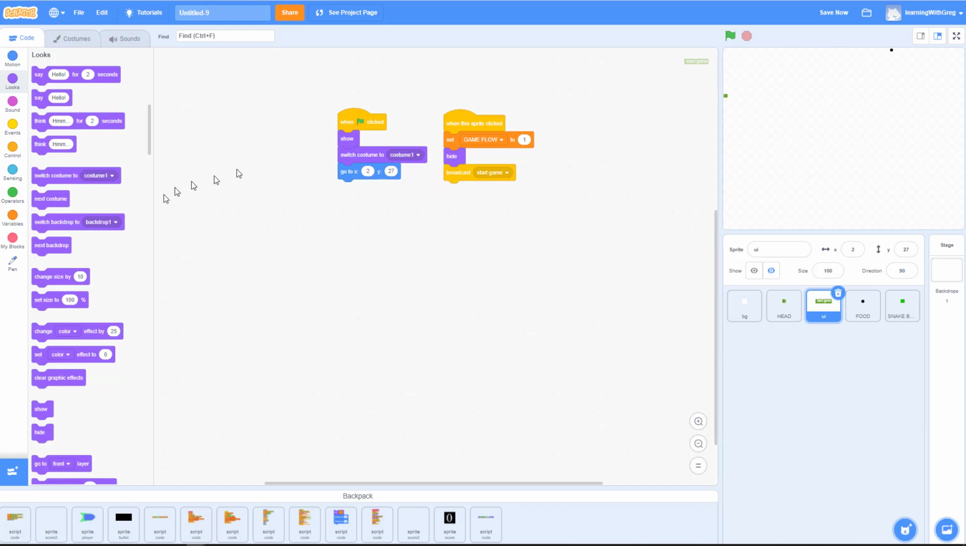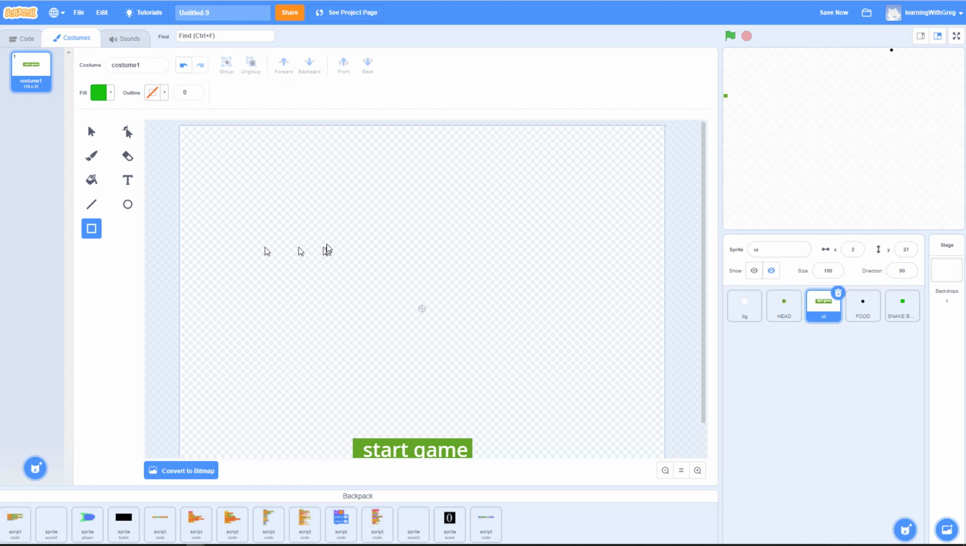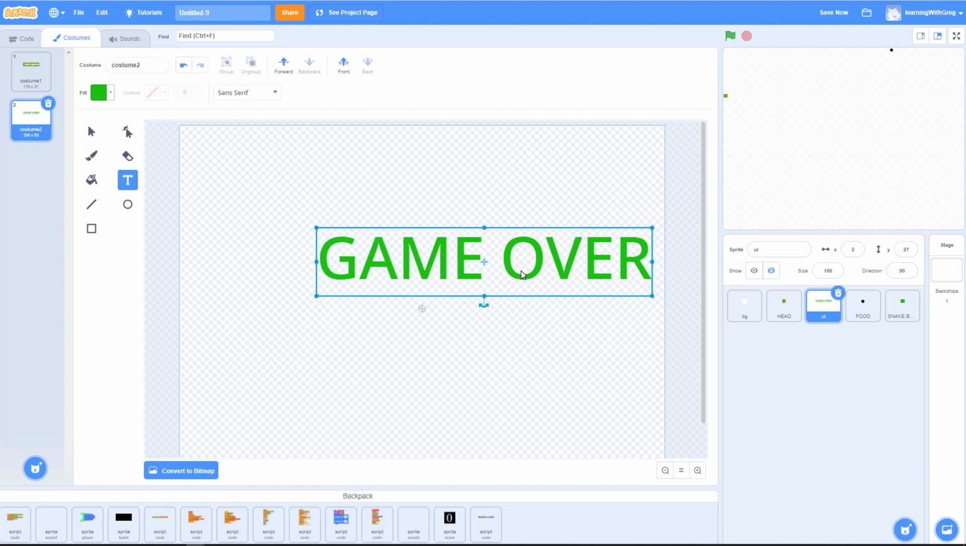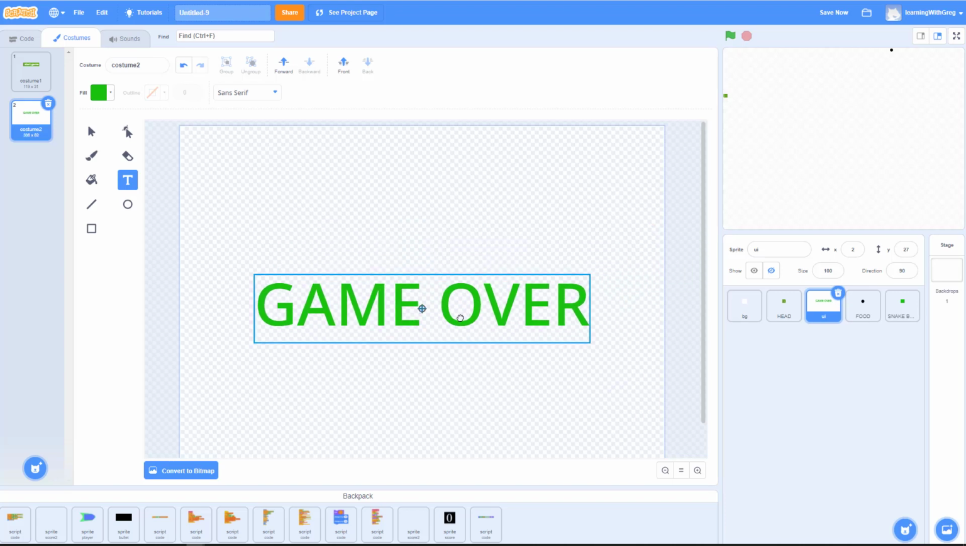But now when I receive end game, let's add another costume first. So let's come in here, and this is going to be very simple. Paint new costume, and this one is going to be text. So we're just going to say end game, or just do a game over message. So game over, and again I can change this to something different at some point. But for now it's just going to be a game over message like this. We'll center it, and it can stay centered at 0, 0 when the game is over. And this is costume 2.